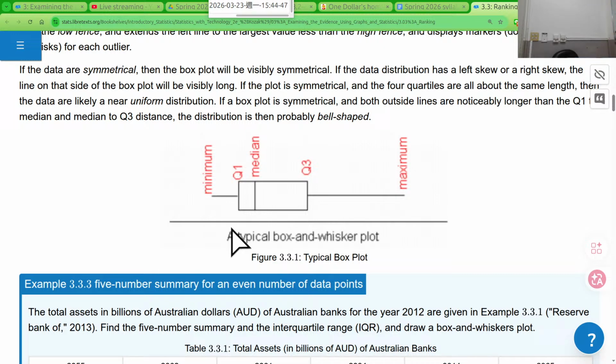Okay, if we draw it horizontally from left to right, 5 points. The first point, minimum, here. Maximum, here. Median doesn't mean that it is the average.